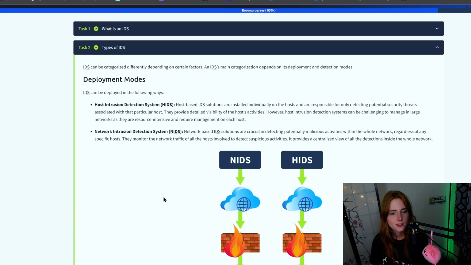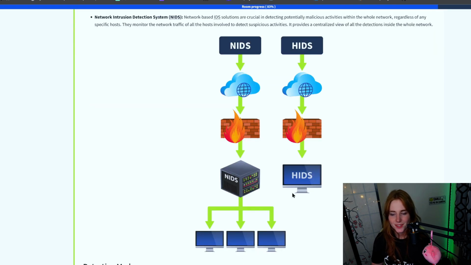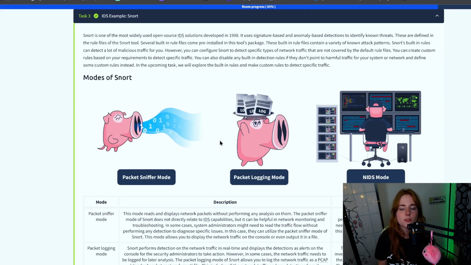Types of IDS: host and network, kind of similar to what we just talked about. Host, installed individually on the host. Network, identifying malicious activities within a network. NIDS, HIDS. And we have Snort, which is an IDS.